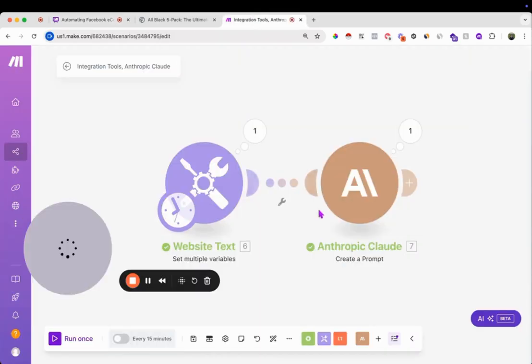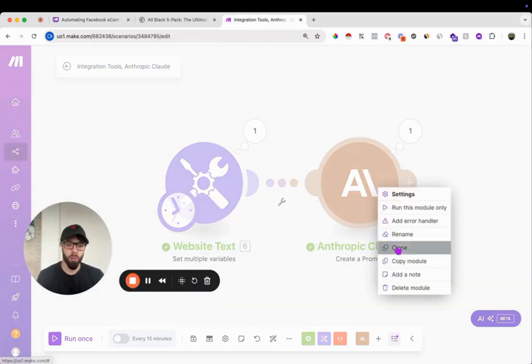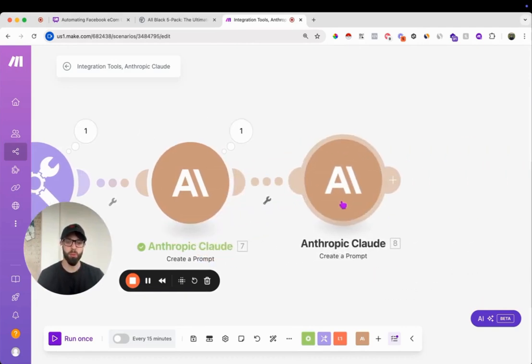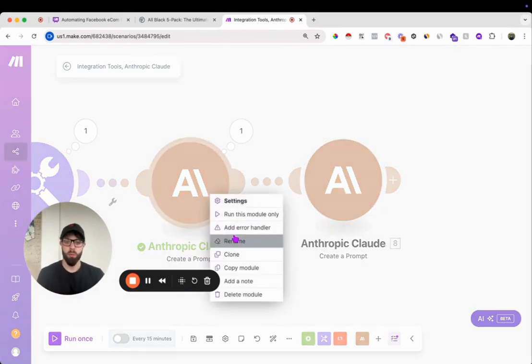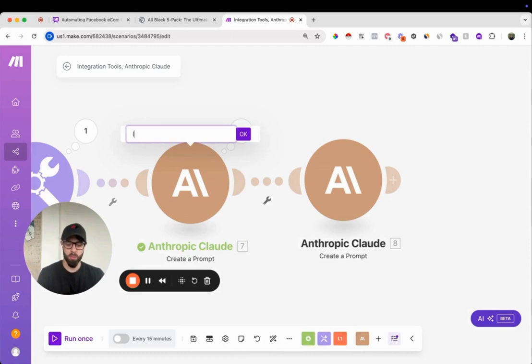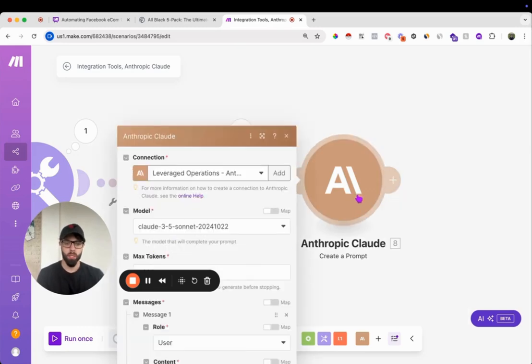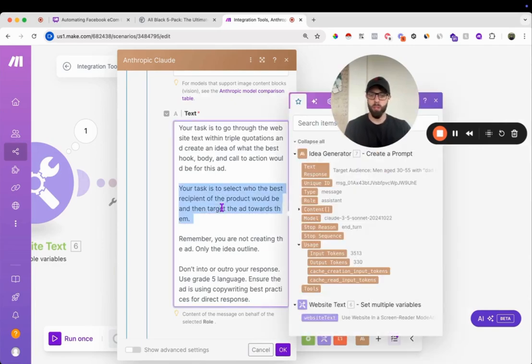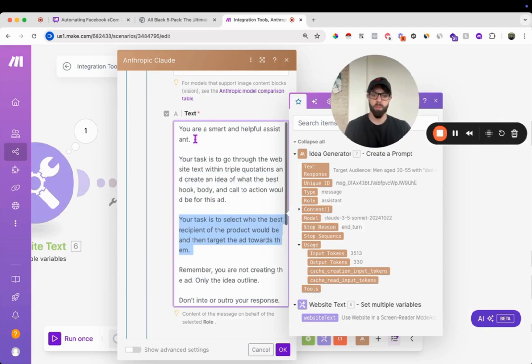So let's jump in. Next step, we're going to go clone this. I just often find it takes less time to clone it rather than to create everything from scratch again. Let's name this one. So we're going to go say idea generator. Let's click into this. And we're going to create the prompt for the body text.